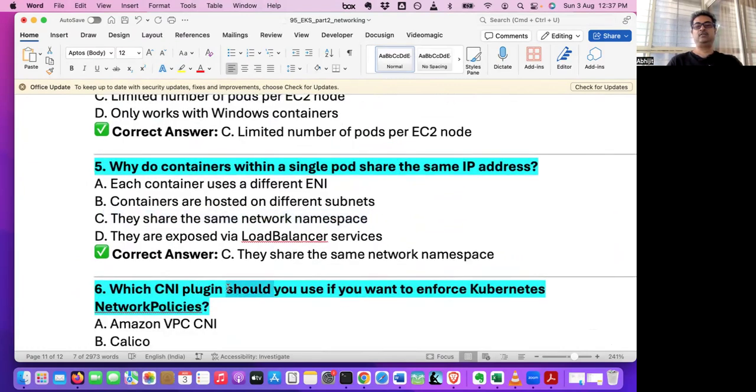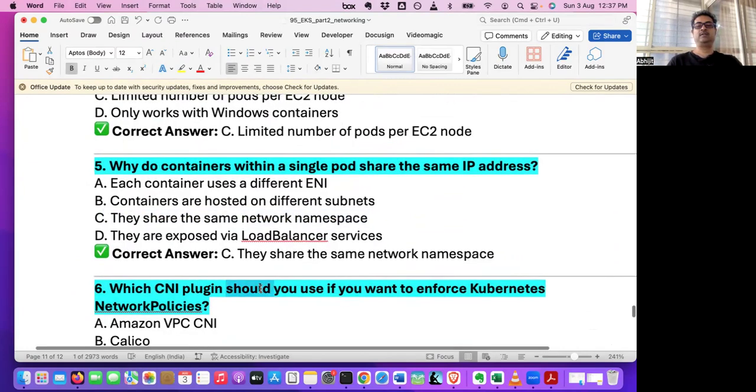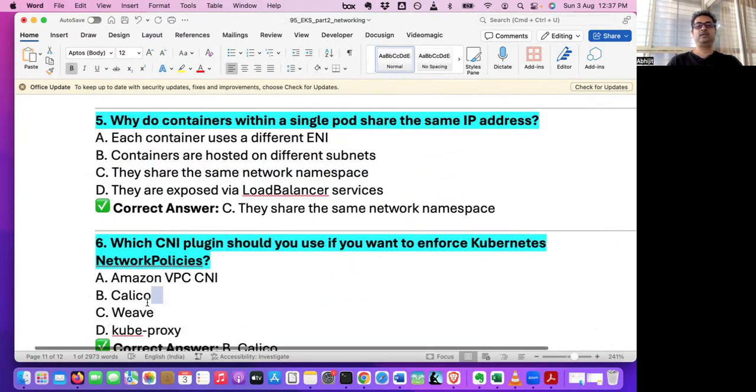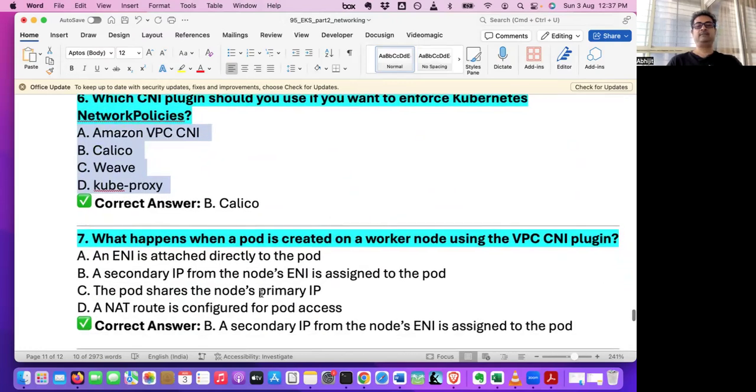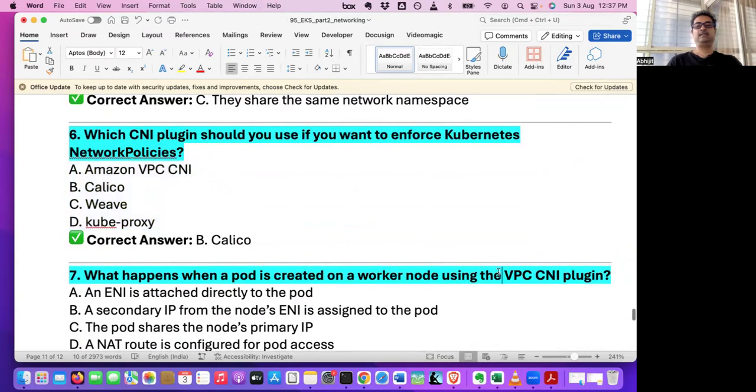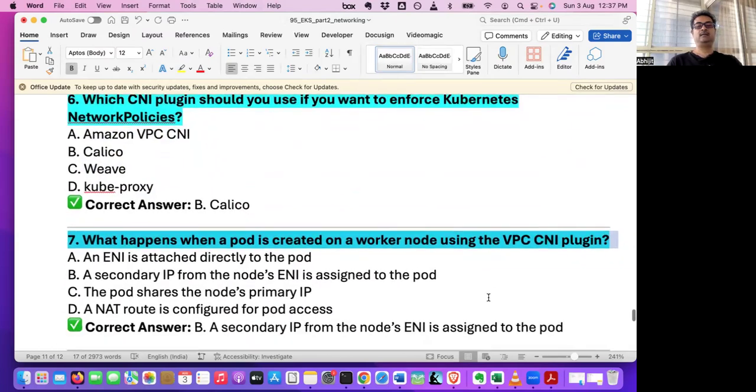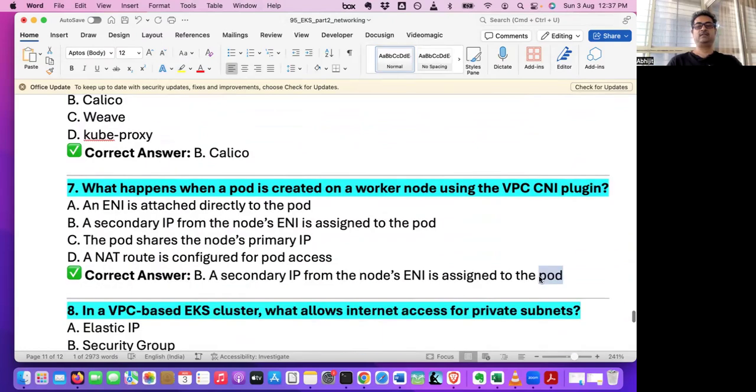Which CNI plugin would you use if you want to enforce Kubernetes network policy? You can go for Calico. What happens when a pod is created on a worker node using the VPC CNI plugin? A secondary IP from the node's ENI is assigned to the pod.